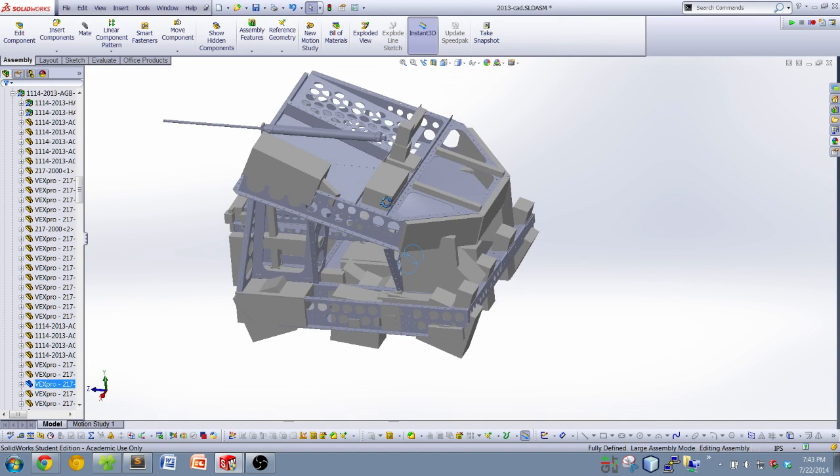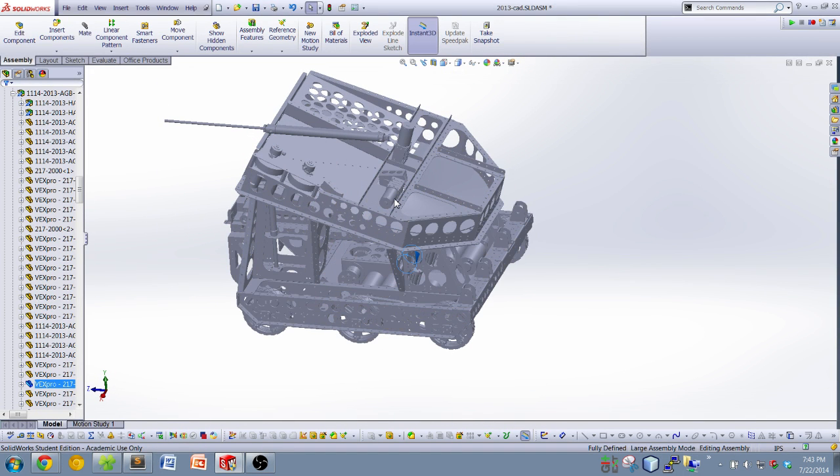Okay, other questions from today? What's up? Why did the robot lose its color and the materials and everything? Because when they upload it to the website for everybody to use, they don't know what program they're going to use. So they export it as a step file.